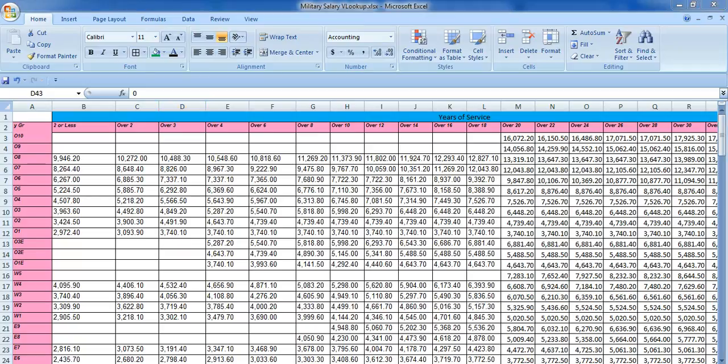Hello sir, this is Cadet Dingle and Cadet Ziegeler's Deliverable 1-2 video, and specifically here we're looking at the military salary lookup functions that we have created here in Excel.